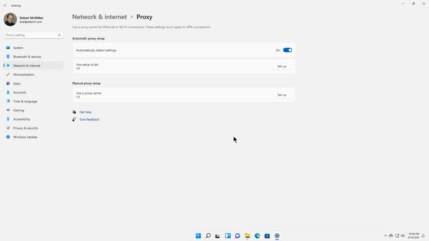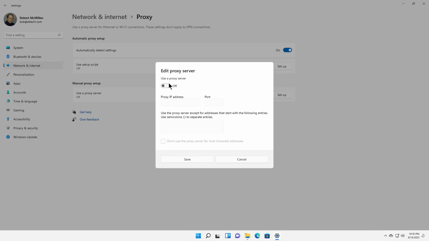I'm going to show you the manual way of doing things because this is the way I see most people do it. And that is, I'm going to click on Setup under Use a Proxy Server. And now we have to turn it on. And then we have to put in the proxy IP address. So if you're using a proxy server, whether it's a public proxy server you're paying a fee for, or it's one that's on the inside of your network, either one of those, then you can go ahead and put it in here. And then you can also use the port.